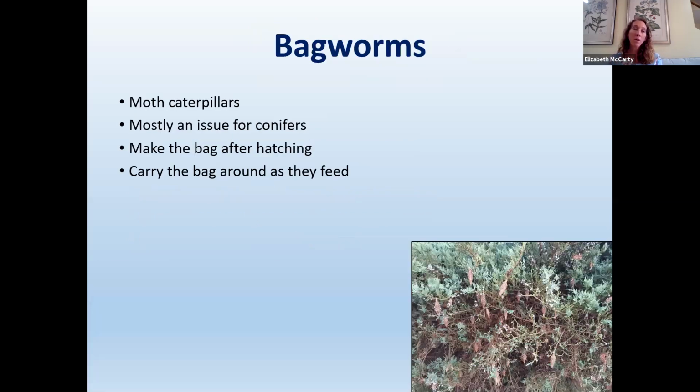Another caterpillar are bagworms. Bagworms are actually moths. These are mostly an issue with conifers. We see them a lot in ornamental conifers. The egg will hatch and the caterpillar will make a little bag. So think about it like some caterpillar larvae almost behave like snails, and they make this little house and they carry it with them just like a snail does. And so that's what they do. They carry their bag around with them as they feed on the tree.